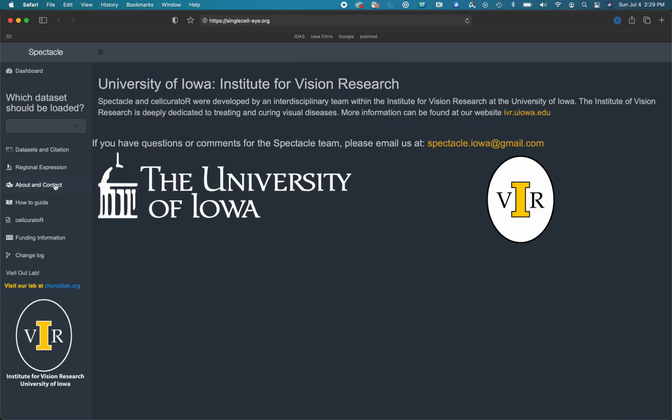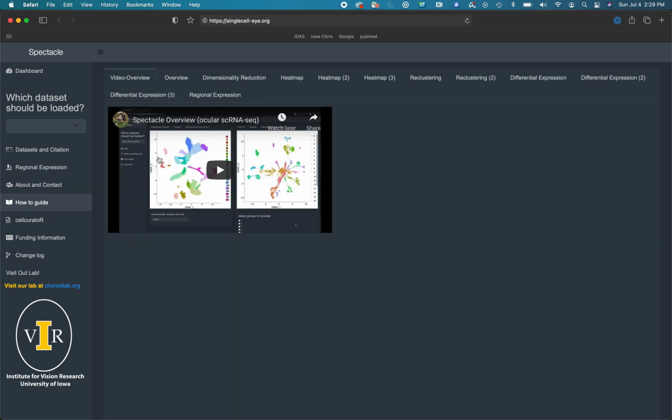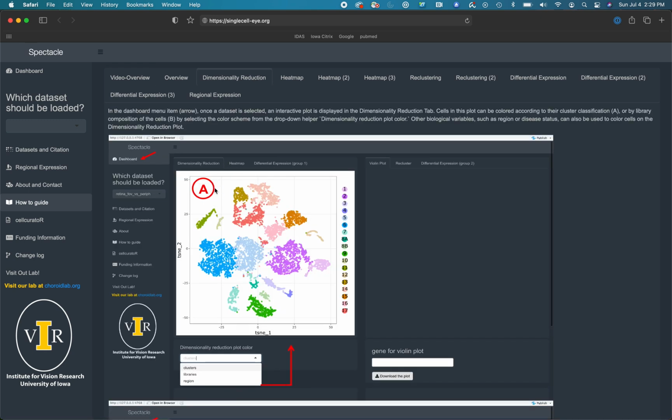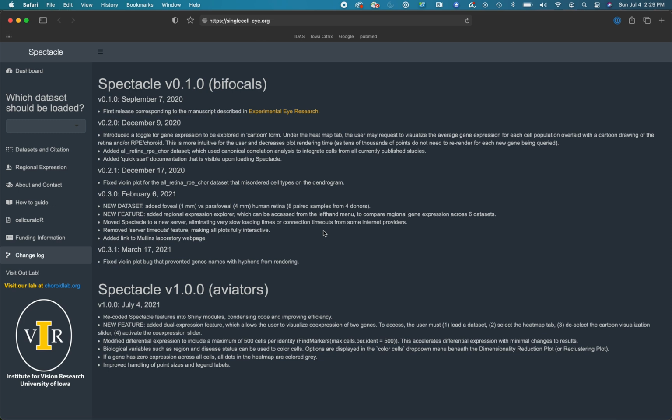Below that, we have a tab called About and Contact. This provides a little bit of information about our team at the Institute for Vision Research and a contact email address for any questions or comments. We also have a how-to guide that provides a link to this video overview, as well as the detailed written guides to accessing different features of Spectacle. And then the last tab I'll talk about is this changelog. This changelog is going to be filled in with different updates and changes to Spectacle and how we'll communicate those changes with you. So that's a quick overview of the Spectacle interface.